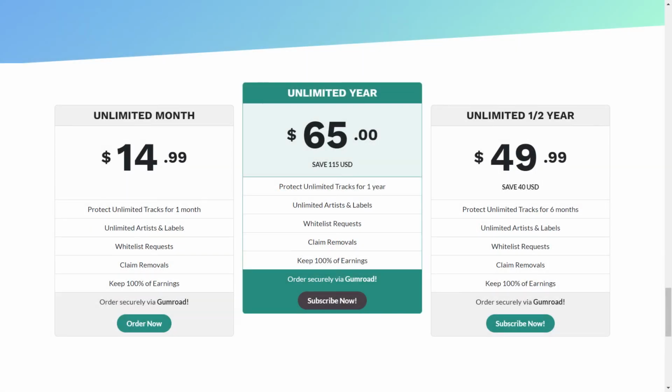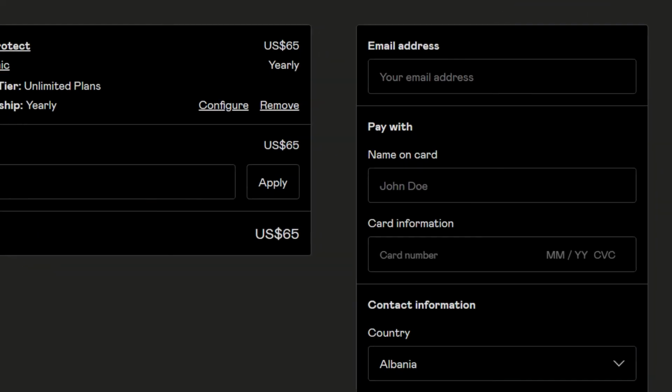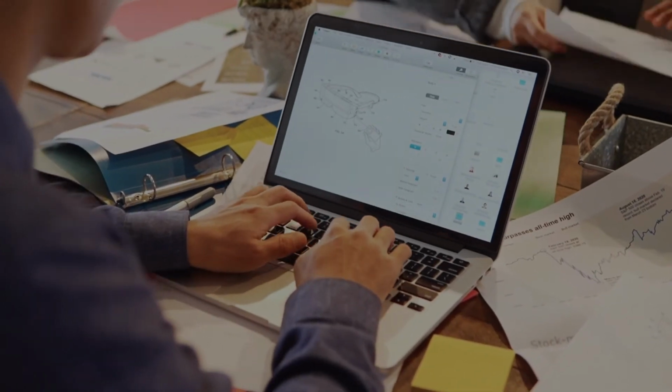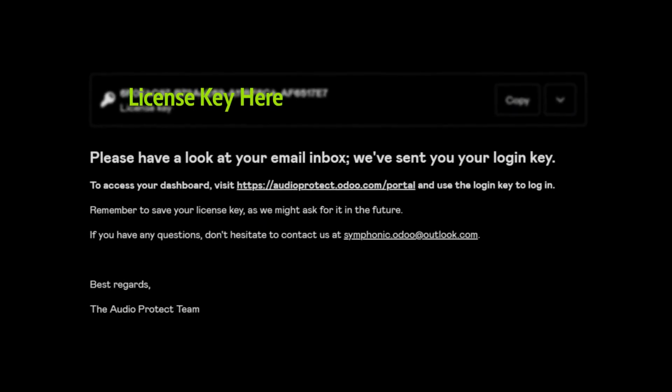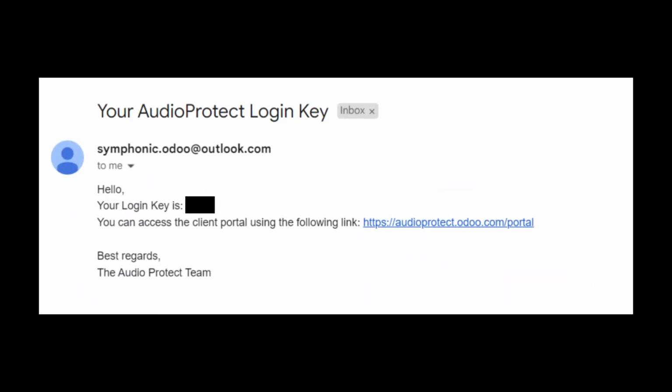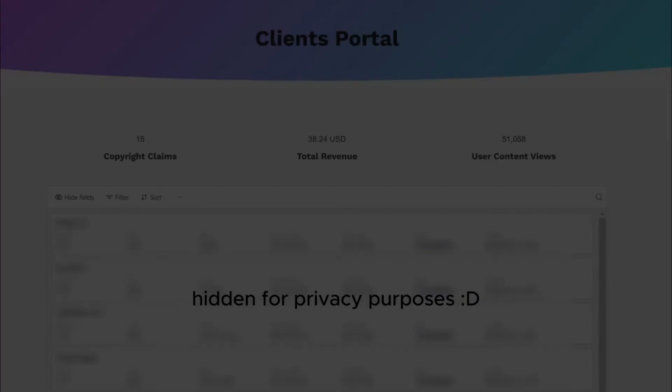To get started, purchase the subscription by clicking here and make sure to use your primary email because after purchasing, you'll receive a link to your dashboard in your inbox. Once you complete the purchase, first you'll receive a license key, save it, or just take a screenshot because you'll need it later. Now check your email inbox. You will receive this email. And here is your secret login key. Copy it and head to the portal. Type your login key, and this is your dashboard.